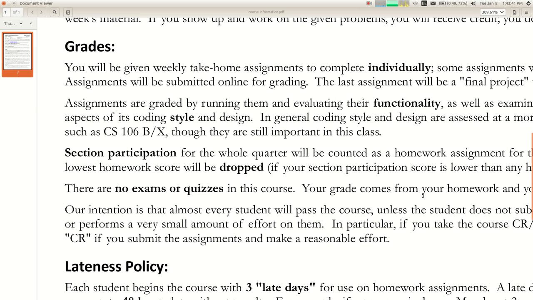Your grade? Okay, this is the part where hopefully you'll like me after this part. There's no midterm and there's no final. You're welcome. Thank you. This moment represents the happiest you will be in this class this quarter.